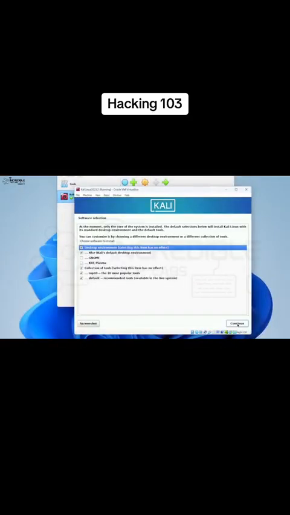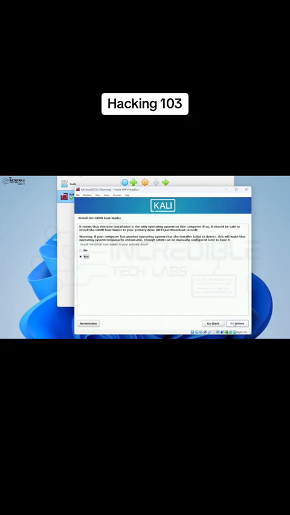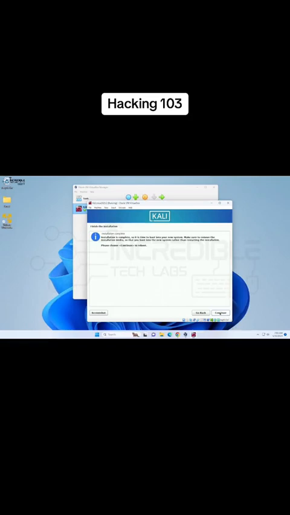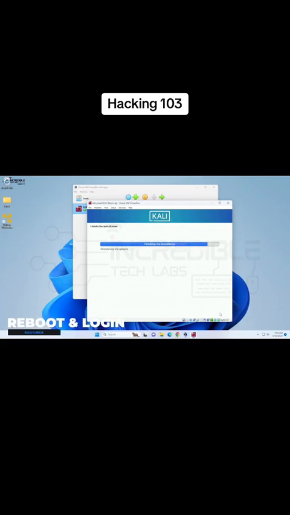And now we're at the software selection. I'm going to be using all the default options here. If you want to add anything more or remove any of them, you can go ahead at this point. Other than that, you can click on continue. And now we're going to be installing the Grub bootloader. We'll click on continue. And we want to select our drive and then click on continue. Okay, the installation is now complete. We can go ahead and click on continue. This is going to reboot and we'll get back to the login screen.